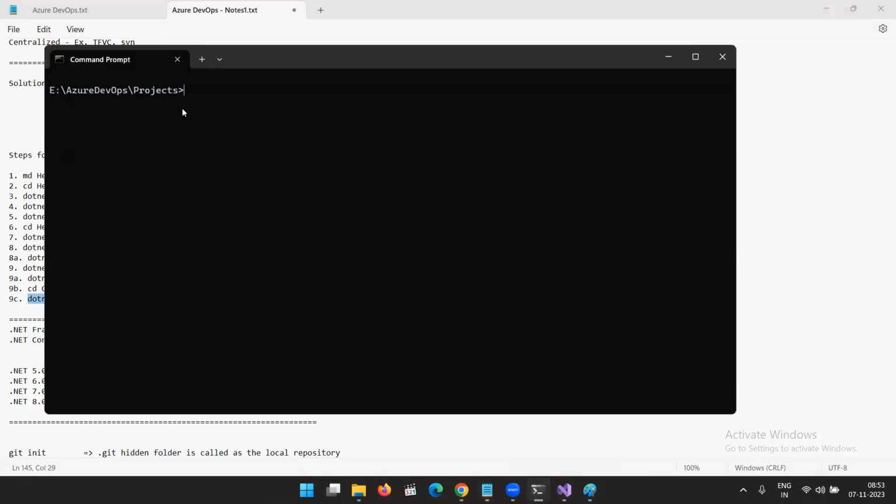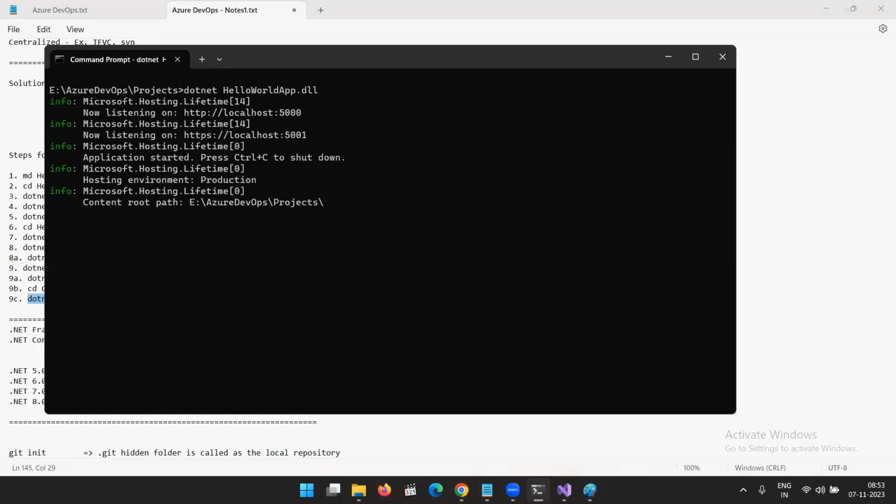Earlier, it was running in debug mode. Now you have that package, and directly from the package you are running this project. You don't have to build and run each and every time. Directly call that file and the project will start running.